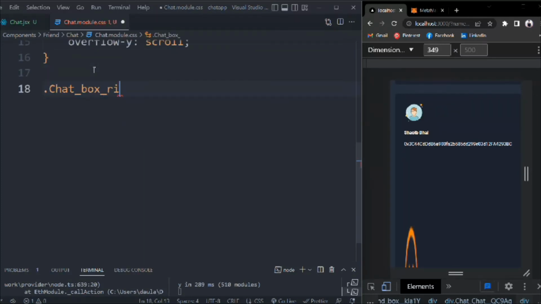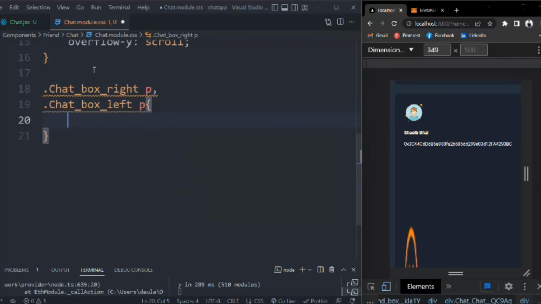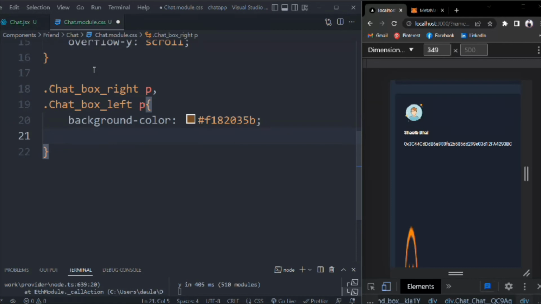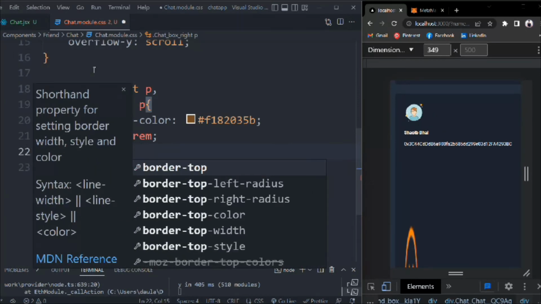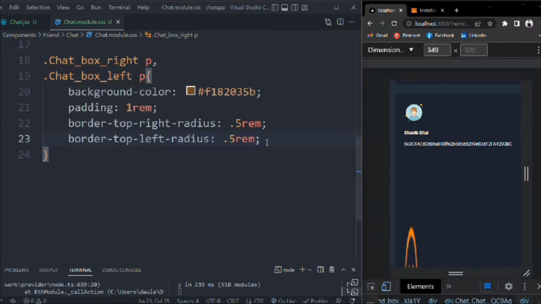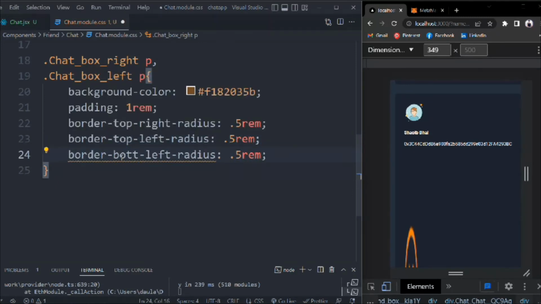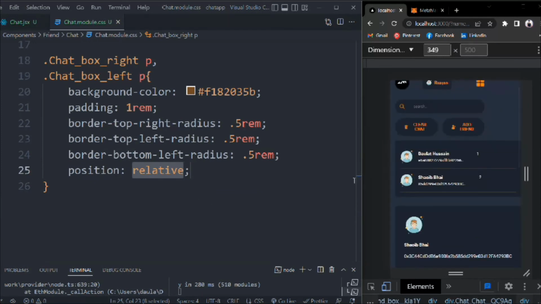Chat box right p, and chat box left p. Background color is going to be our second primary with opacity light, padding 1rem, border-top-right-radius 0.5rem, and this becomes the left, and we have to do the same thing for the bottom. Position is going to be, let's say, relative. So that looks pretty good.